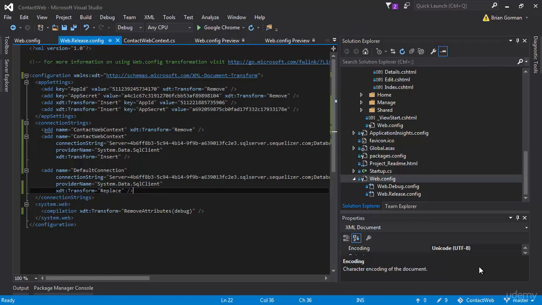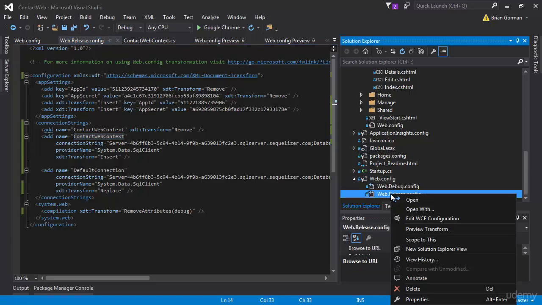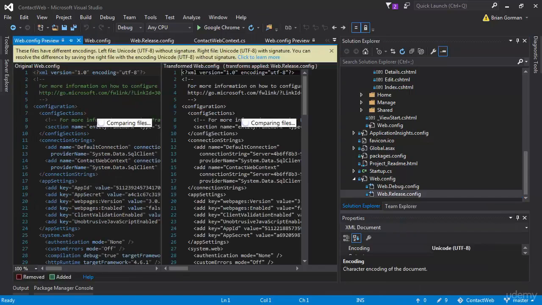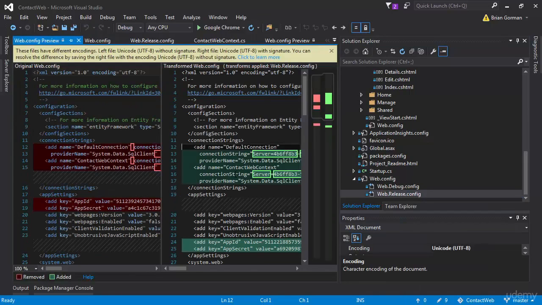Okay, so that was pretty painful. Actually, I tried a couple different things. I tried replacing and that didn't work. And what I found out is that I needed to actually just remove it and re-add it here so that we wouldn't get both. So if we look at the web release transform here now, we should see both of them are getting added, default connection and contact web context.